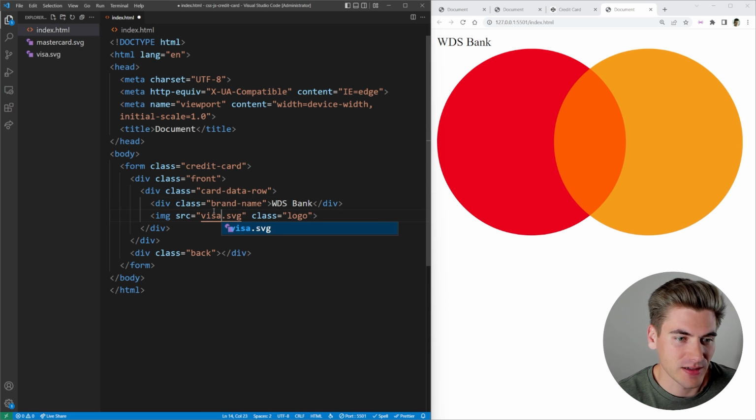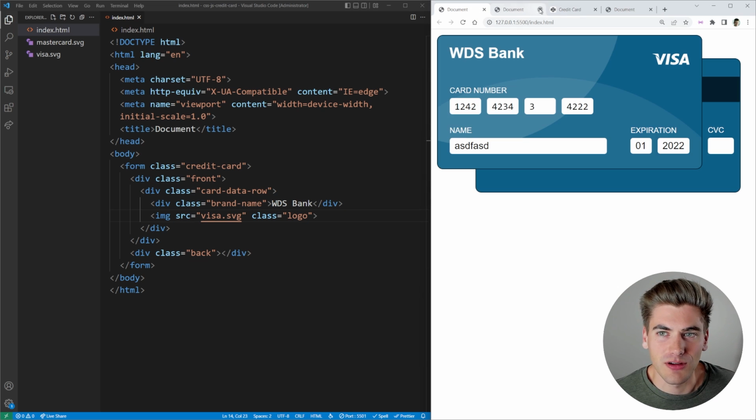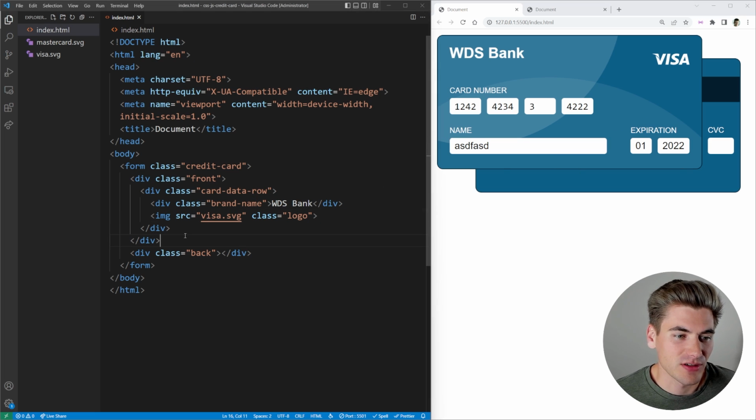Let's just change it back to that Visa logo. And again, it's white, which is why you can't see it, but that's perfectly okay. So now the next thing we need to do, if we just come over here, we can look at the different things we need to do. And we need to add in our card number inputs, our name input, as well as our expiration. So down below our card data row, let's do that.